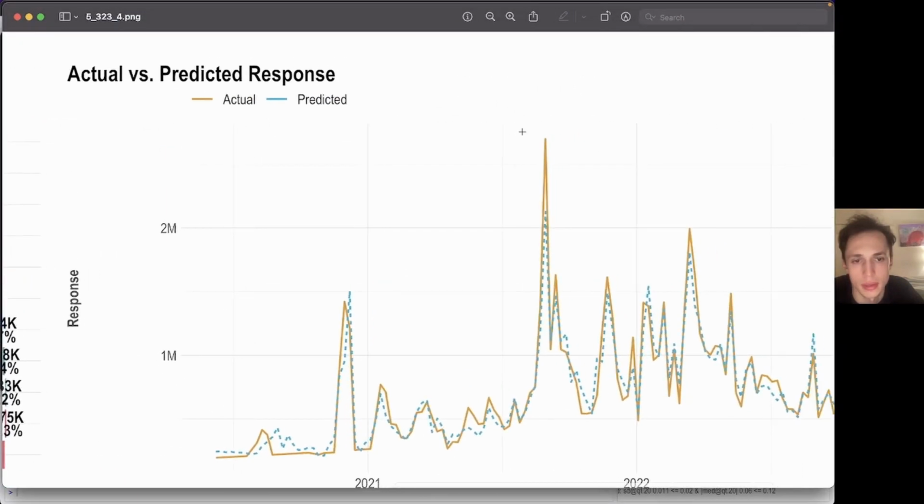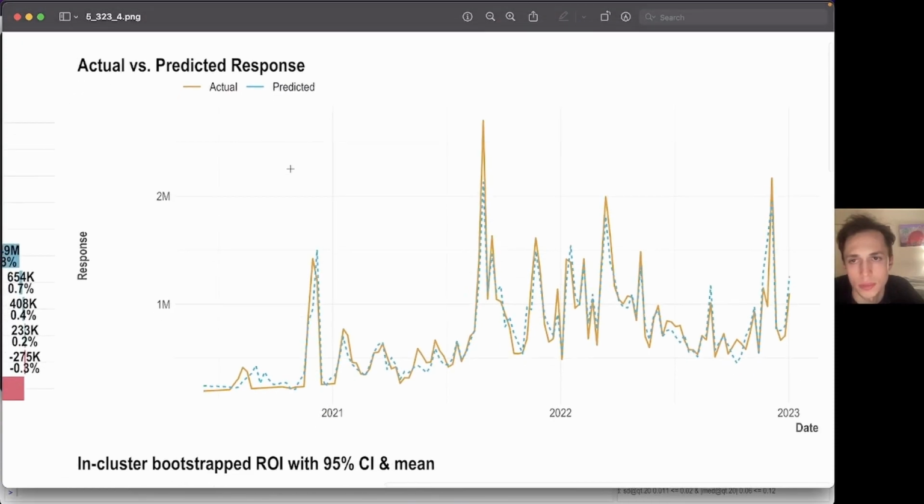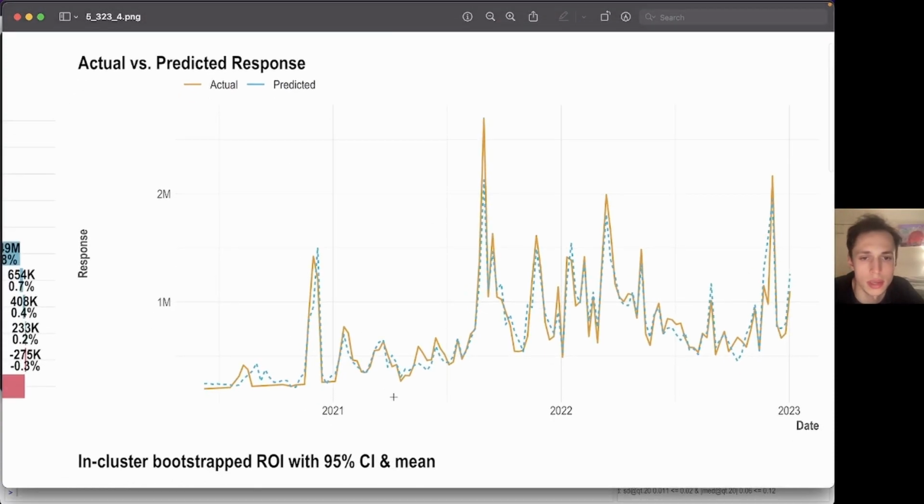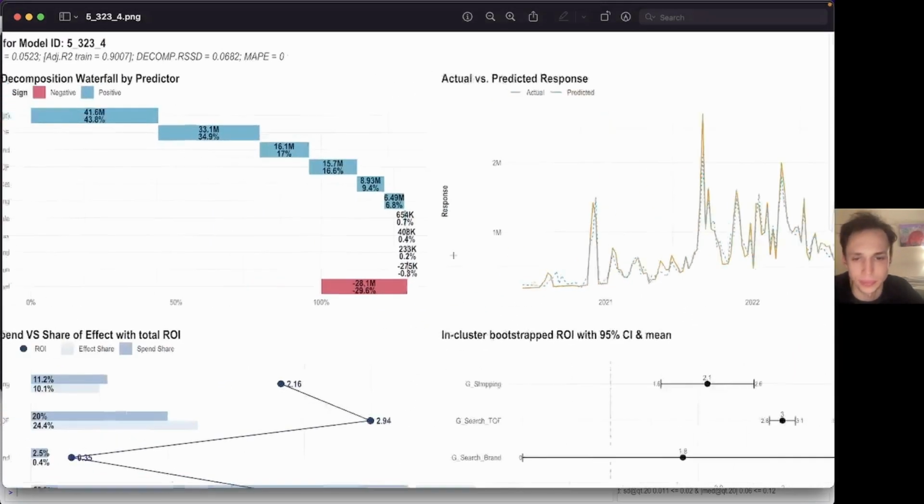And then actual versus predicted response. So this is how the model is fitting. The actual is yellow, the blue is predicted. The model is using the past data to try to predict the past data as well, and this is how it was able to predict it.